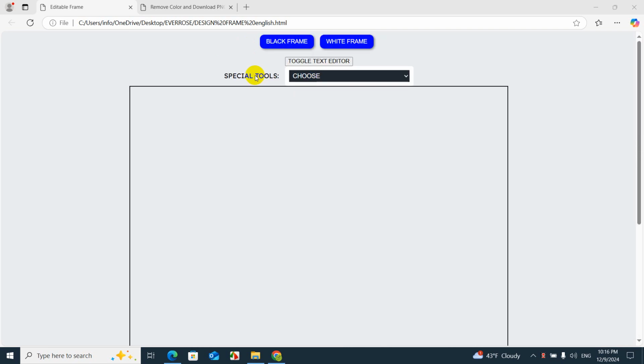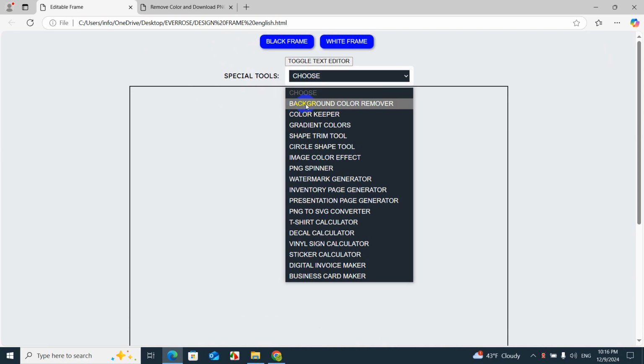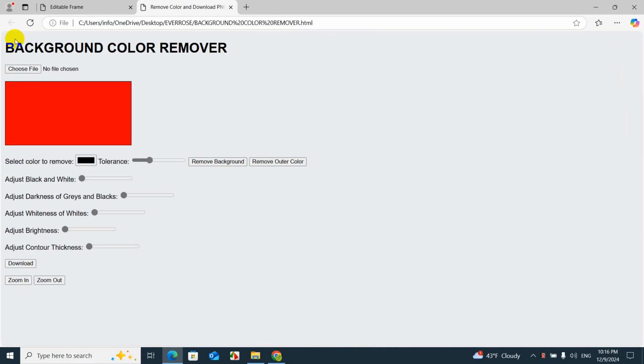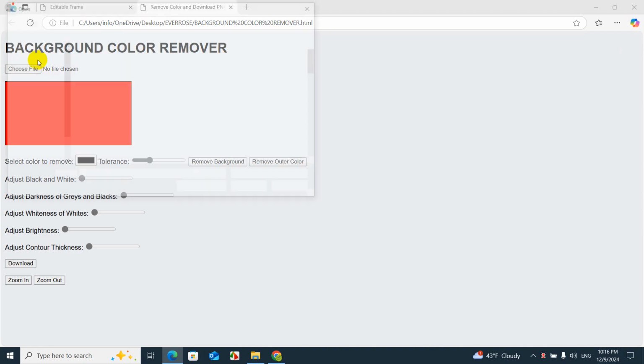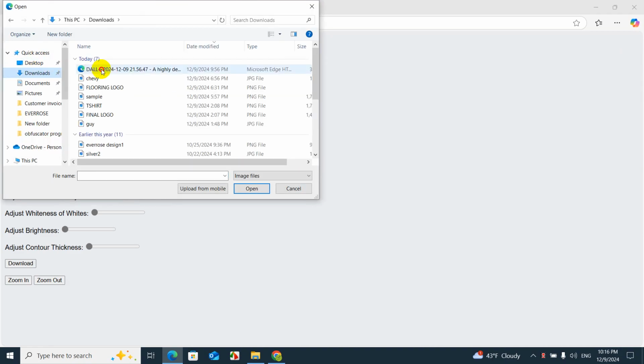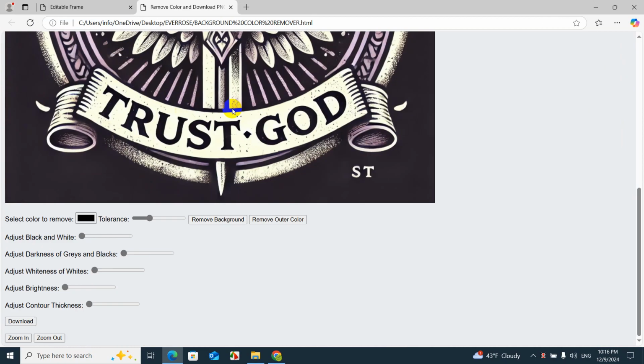So the first thing we're gonna do is go to Special Tools and click on the background color remover. And once we click, we'll come to this page. Now we're gonna upload the image that we created with AI, which is this one. Then we're gonna increase the tolerance on this image and click remove background.